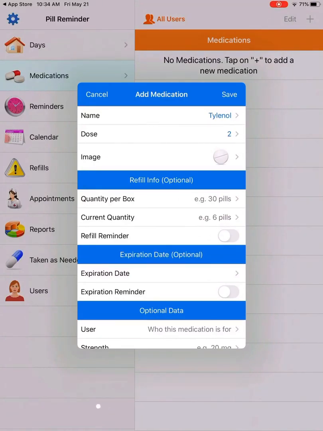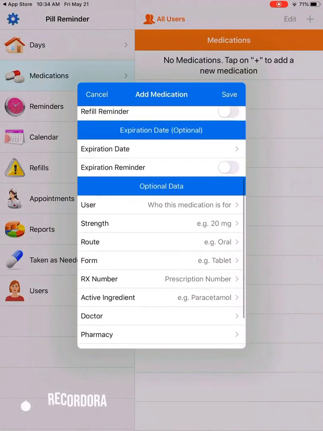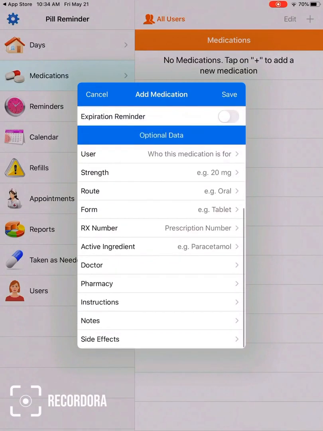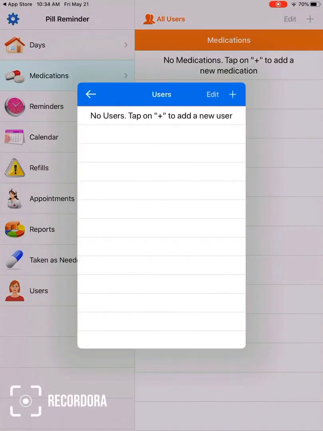Now below that, we can actually hold this down and slide the whole thing up, because there's more information where it says optional data. And this is some information that we're going to need to add. So user, who is this medication for? Well, you don't necessarily have to put anything in here unless there are several of you in the household and you want to use this for several of you at one time. So the user is going to be me, but just for the sake of showing you what that does, let's tap on that little triangle. And we're going to add, or plus, a user.